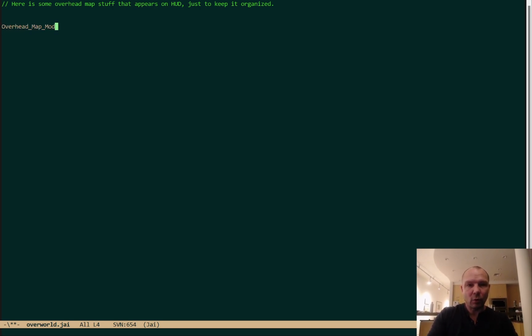Overhead map mode is going to be an enum, and we're going to have several things. What do I call it? Zones, regions, areas. That's consistent. That's going to be the default.